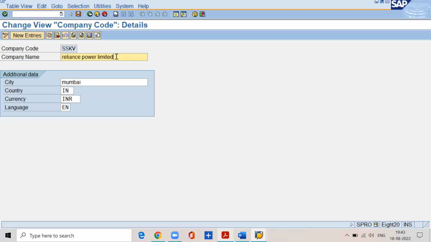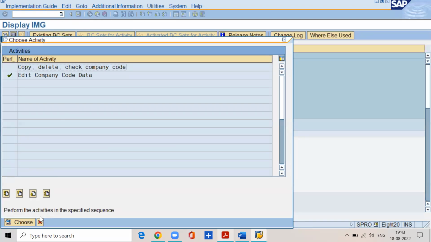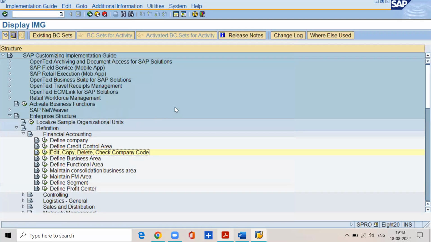Procedure. Put heading procedure. Execute the path to create a company code. Execute the path to create a company code, and come to the last line in the path.